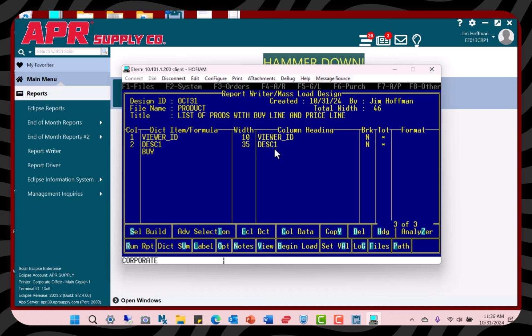I'm going to arrow down here, and next I'm going to put in here buy underscore line, and I see here that I got 1, 2, 3, 4, 5, 6, 7, 8 lines. I'm going to make it 10 wide. Arrow down here. I'm also going to show the price line. And I think the underscores work fine. And this one's considerably wider. I'm going to make it 12 wide. Okay, so this is what I want to show in the report. I'm going to show the viewer ID, which is the internal ID number for that product. Then I'm going to show line 1 of the description. Then I'm going to show the price line and the buy line.